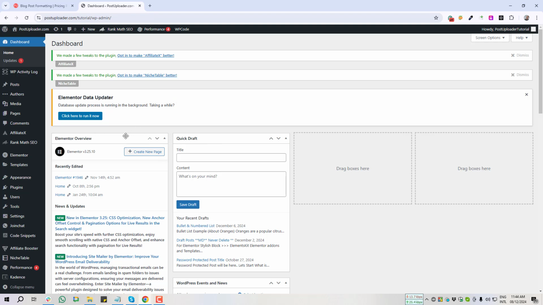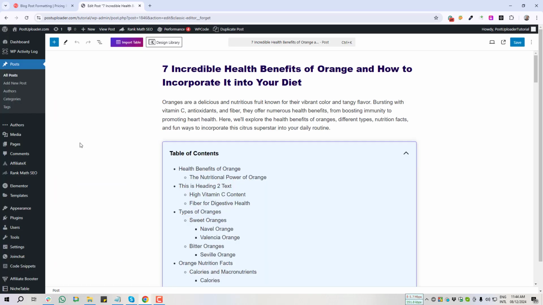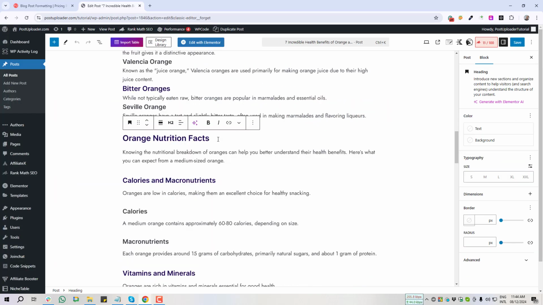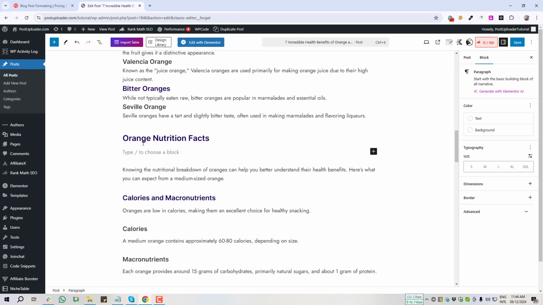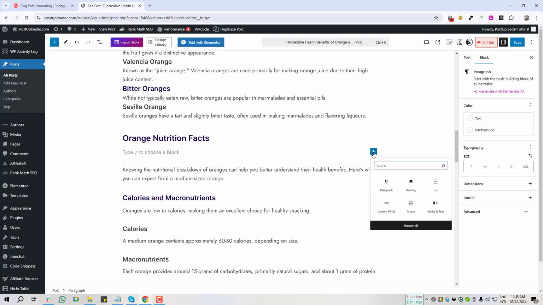Right now I am on my website dashboard. I am going to my all post section. After that I am going to open this post. Now I want to add media and text after this headline. So for this, firstly I have to click on this plus icon, add block.